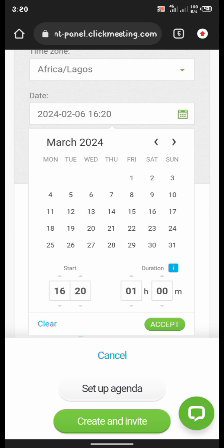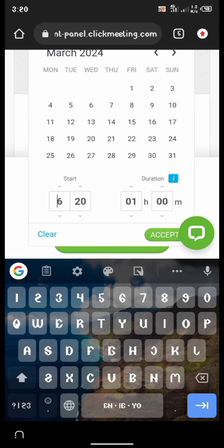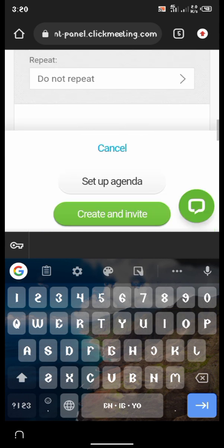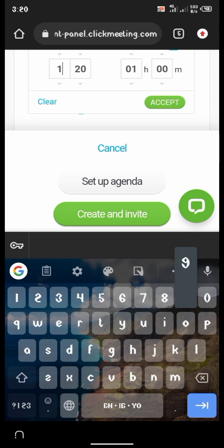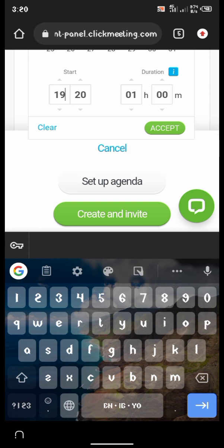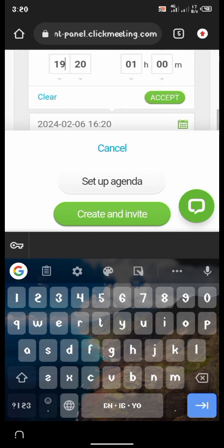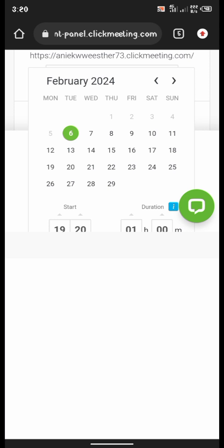This is the start time, we can change it to maybe 7 or so. Yeah, that is 19. Can change it to 7, after 7. Then the duration of the meeting, if it's 1 hour, then you can go about it. Okay, let's go back to February. Let's just continue with our date, February, that is by 7.